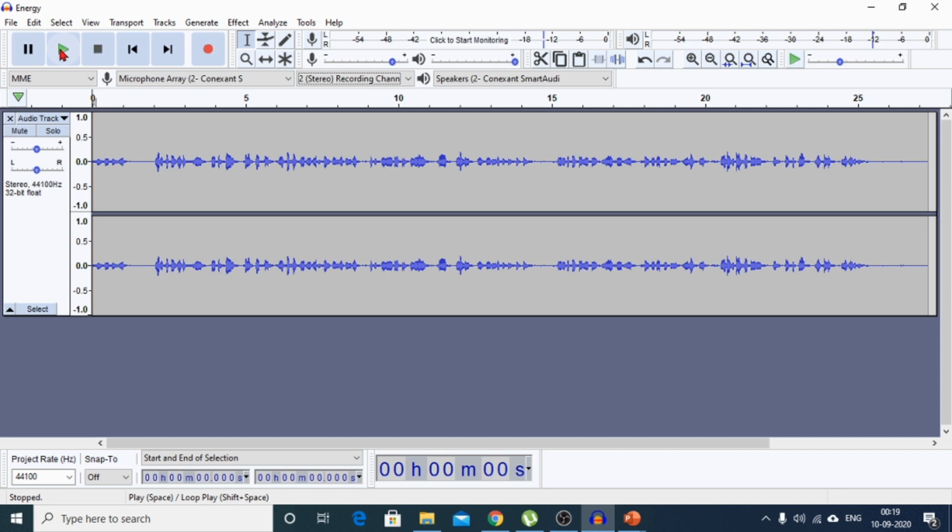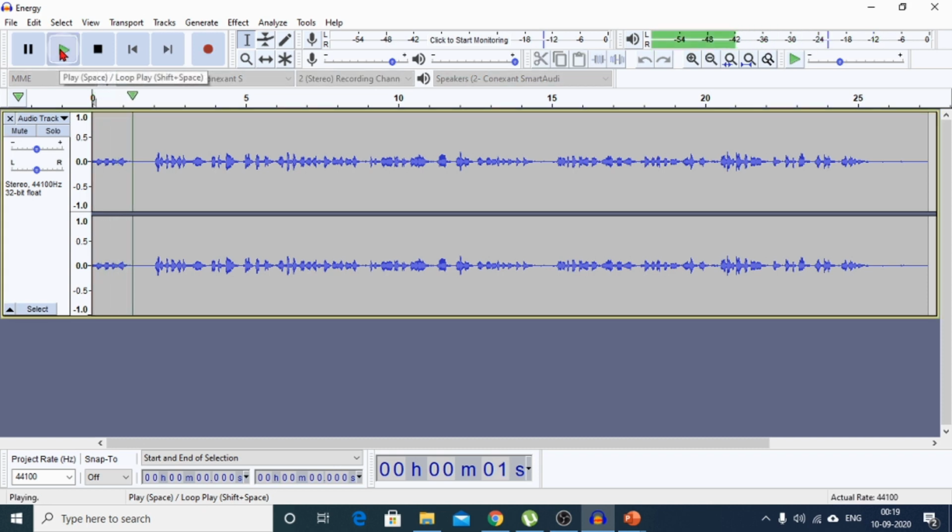Audacity is a free, open source, cross-platform, multi-track audio editor and recorder which is available for Windows, Mac, Linux and other. Okay, so this recording has been done.